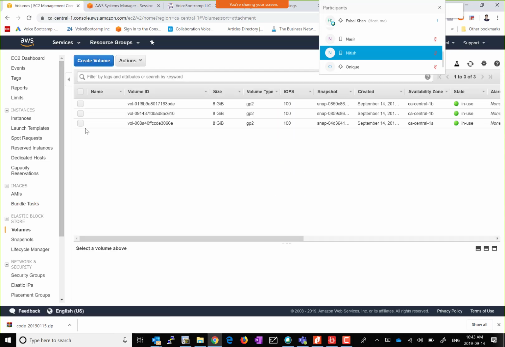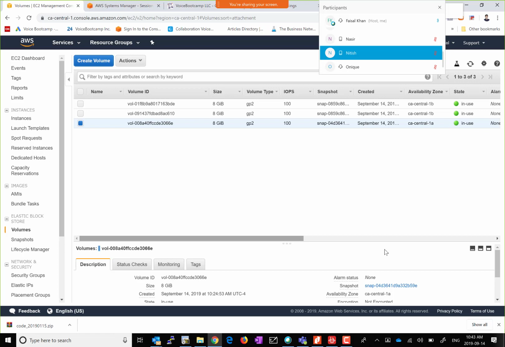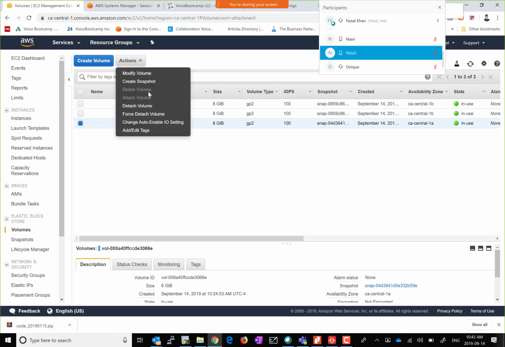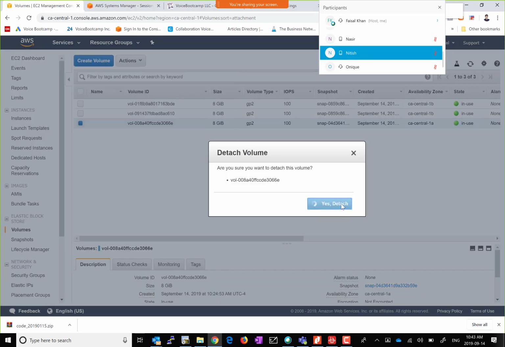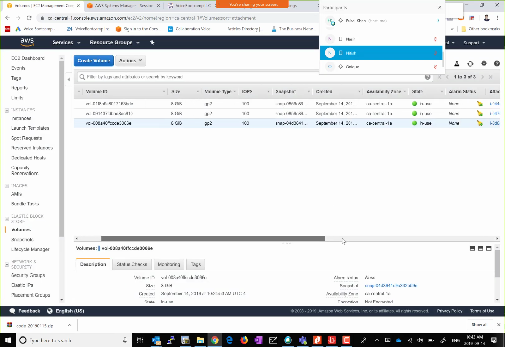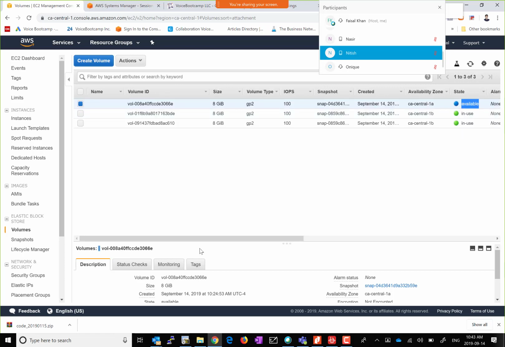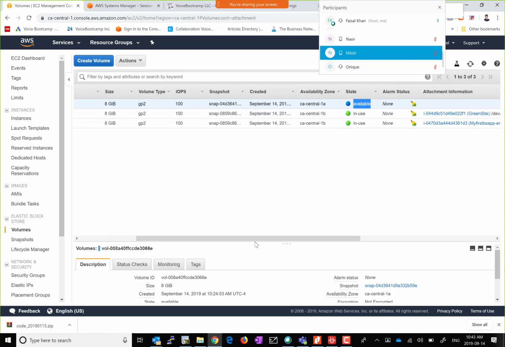Then I go back to my volume, which is the last one, I believe. Yep. And I've got to detach it. See that detach volume? What am I doing? I'm removing it from the server. It's like taking the hard drive out, because the hard drive has the data, so you detach it. When it's detached, it will no longer be in use but rather available. So we have to wait until it becomes available. That means the hard drive is there, but not attached to anybody.